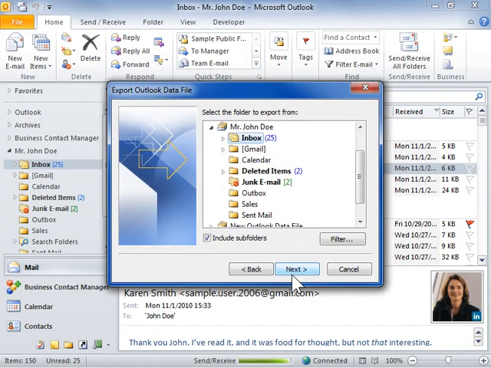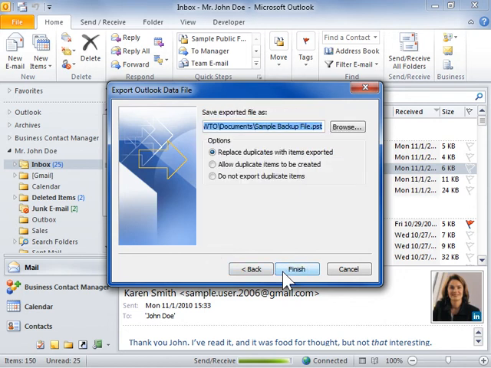Expand your user profile and select the folder to export from. Select the Include Subfolders checkbox to include all the subfolders in the selected item. Click Next. In the Save Exported File As field, enter the path and name for the file.